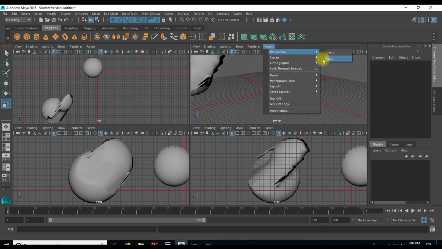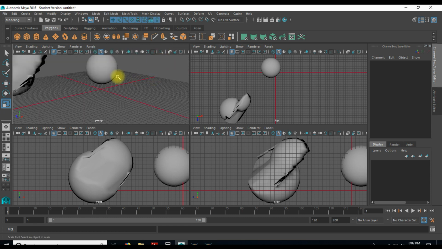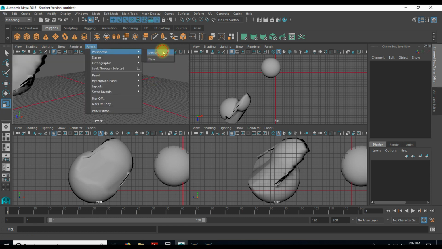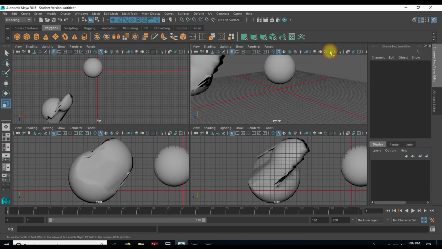We can also create a new one if we wanted to. And we have orthographic, which is our front, top, and side. So like if I change this to top, now I have two top views, right? I can change this one to perspective if I want it. Okay, so that's where those are. Oops, go back to orthographic and top. And go back to perspective.